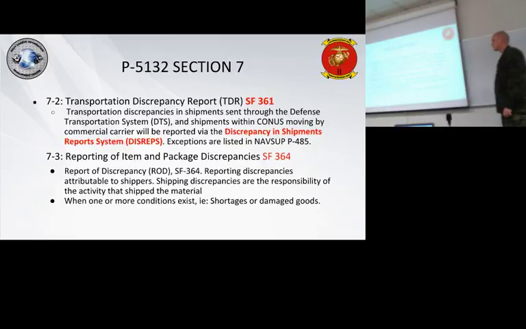7.3, reporting of item and package discrepancies, SF364. Item and package discrepancies, SF364, is a report of discrepancy that will be differentiated from the SF368, which you'll see in just a minute. Discrepancies attributable to shippers: shipper discrepancies are the responsibility of the activity that shipped the material. So it's FedEx's fault, right? It is damaged in this instance.